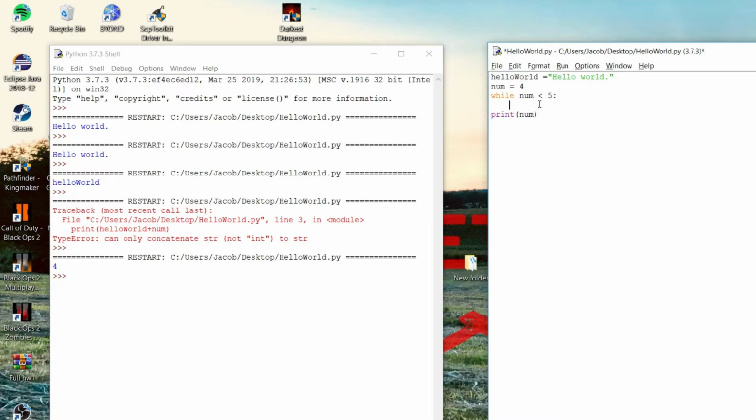From here, as you will notice, it has indented itself. This is different for every language, but within Python, the indentation says that it is a part of the previous loop. For example, if I were to run it now, it would not do anything.